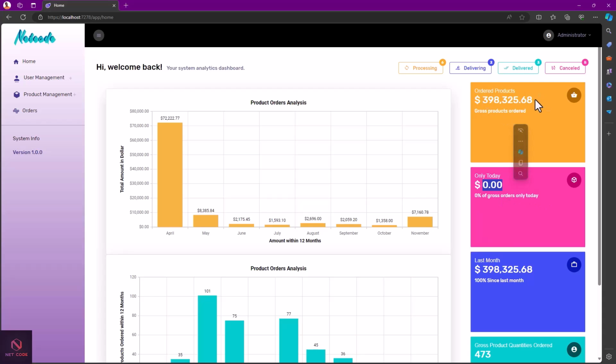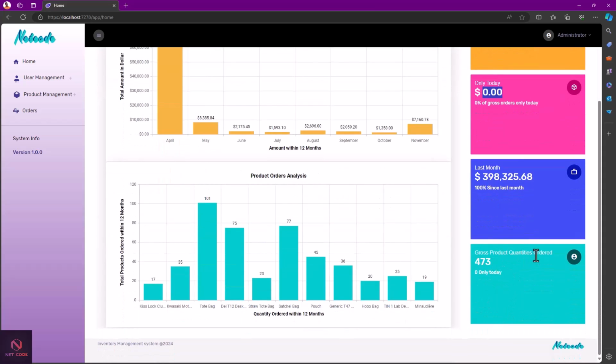You want to get the whole sum in here. Okay, and this for the last month, you want to get them in here. And then the percentage since last month, you want to also get them in here. And then that is a product quantity ordered. So for now, that's a gross product quantity ordered. And this is for only today.